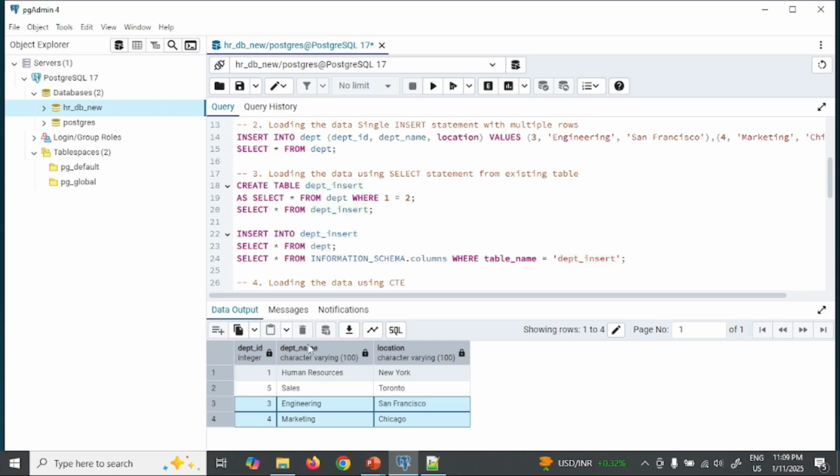We already have a department table which contains 4 rows. These rows we are going to insert into the department insert table. Right now we don't have a department insert table. So for that, we are going to use a DDL operation: create table department insert as select star from department where 1 equal to 2.